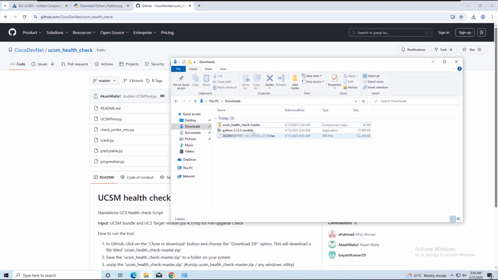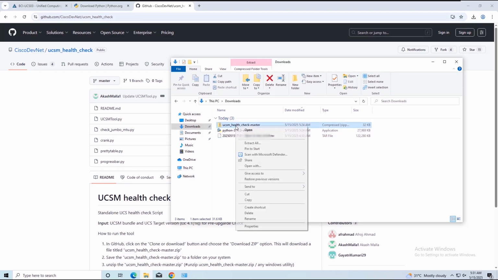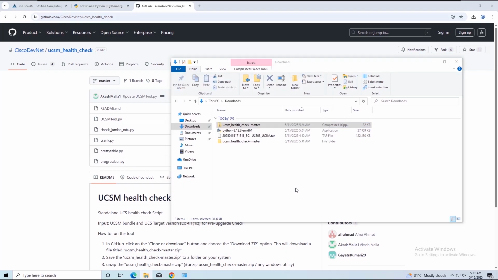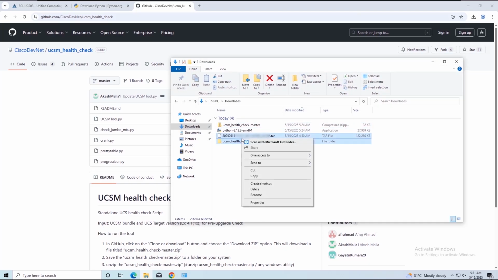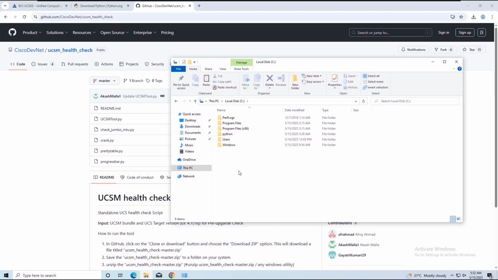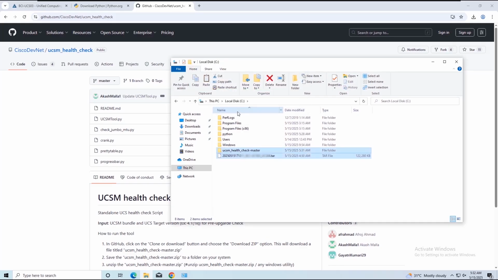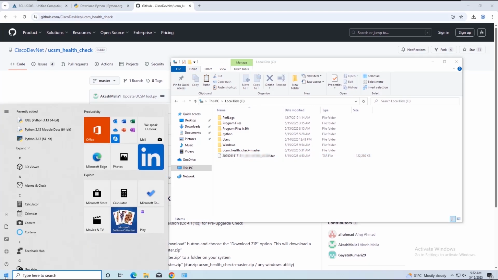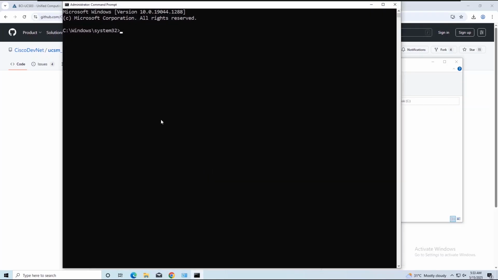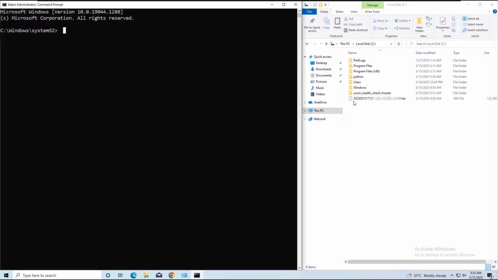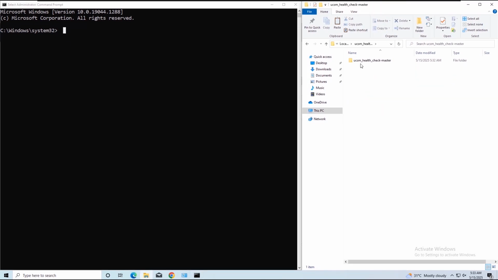Next, extract the Health Check tool zip file. Copy the extracted UCSM Health Check folder and the support bundle to your C drive. Open command prompt again and navigate to the Health Check folder. In my case, it's on the C drive.